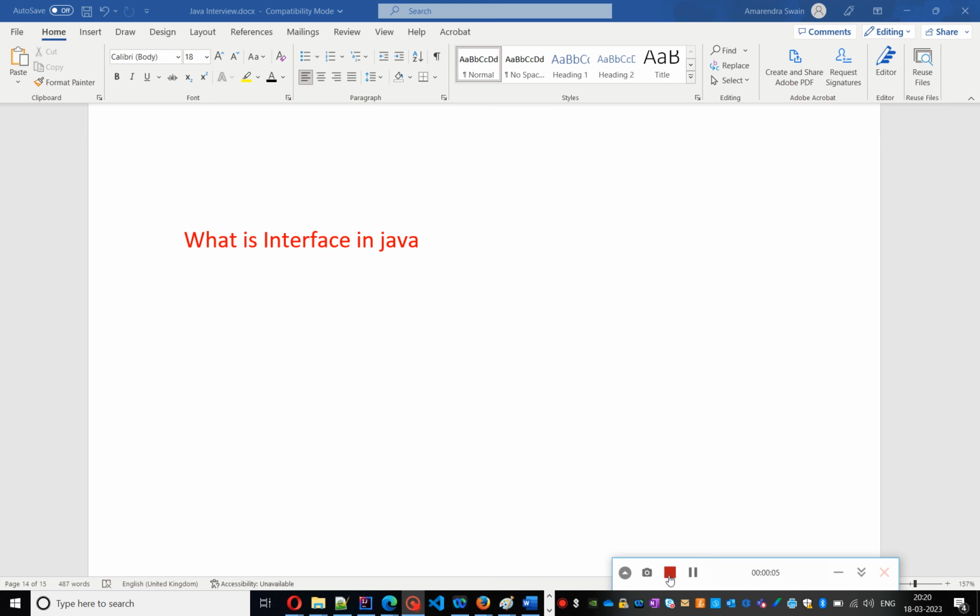What is an interface? If you don't know anything about the implementation and you only have the requirement specification, then you should go for the interface. Interface is the blueprint of the class. An interface contains methods, and before Java 8 all the methods are abstract.